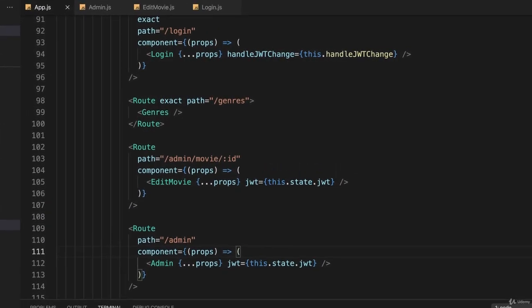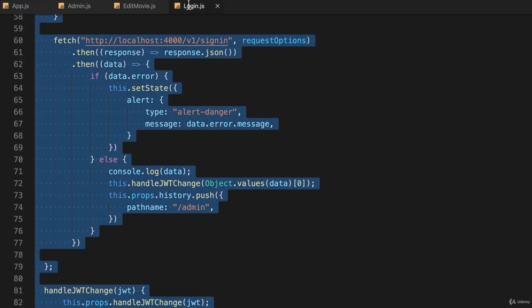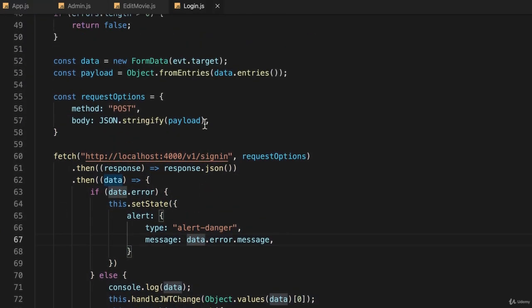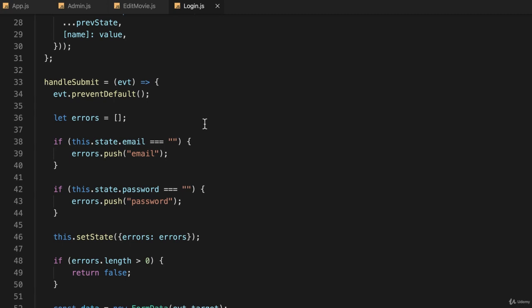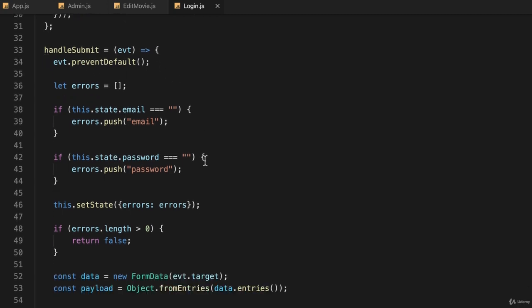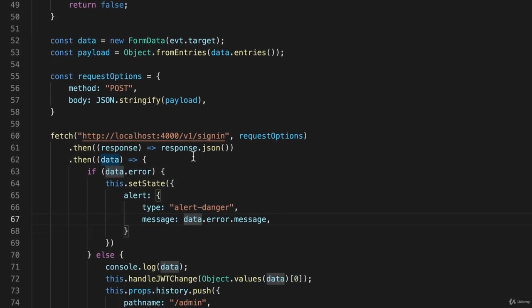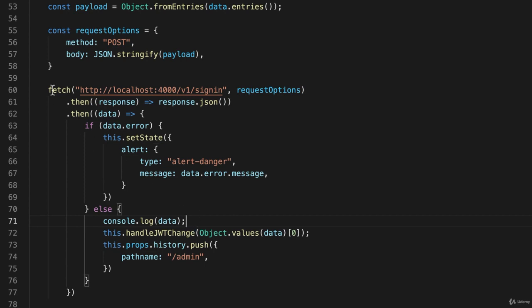And I'm looking right now at the login file. Okay, the login file. And I'm looking at the part where we actually perform the login, the handle submit function. What I'm going to do is at this point, after my fetch in the final then clause in the else, where we're allowed to log in right here, okay? So we're redirecting the user to admin. Just before we do that, I'm going to do something else.